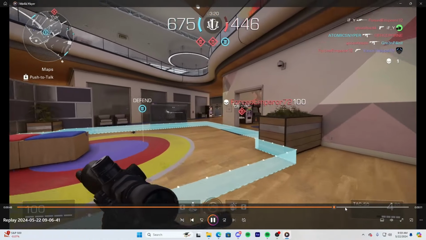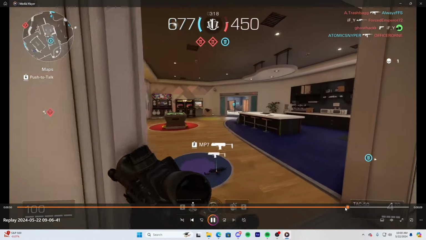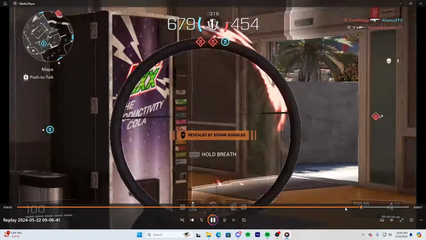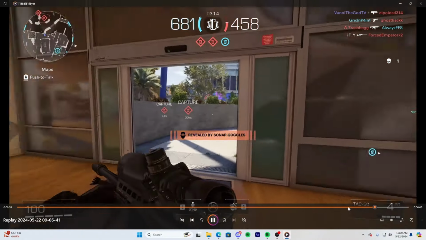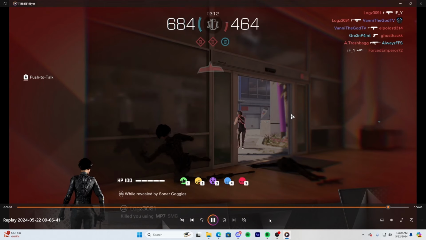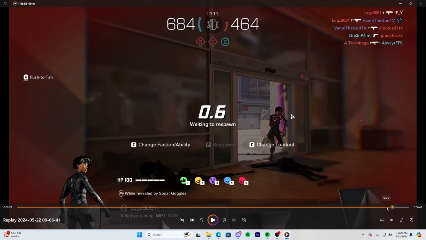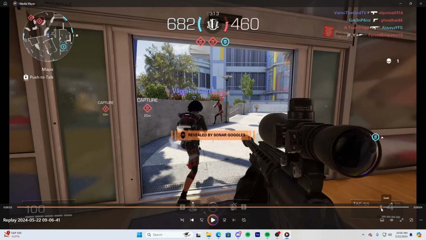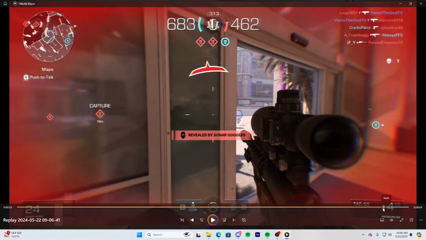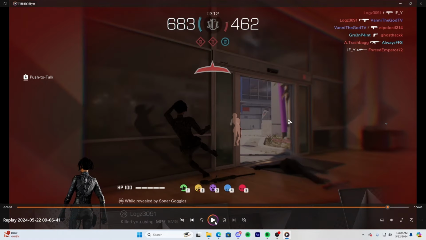Skip ahead here. I think this is me getting shot around a corner. Completely around the corner. I'm around the corner. He literally cannot see me. And I'm dead. What the hell is that?